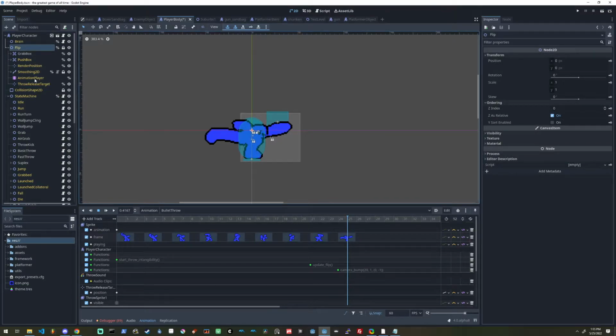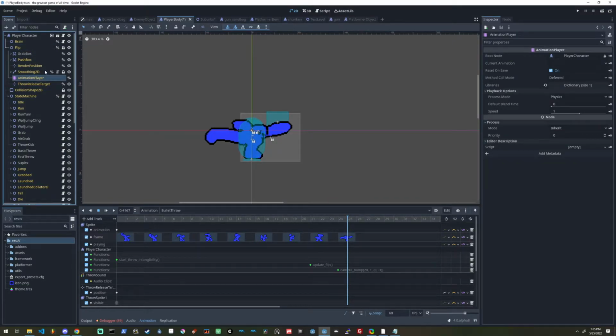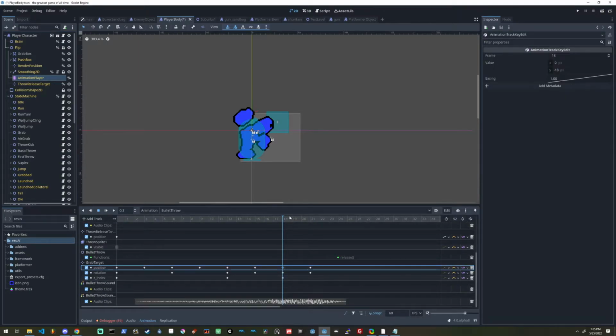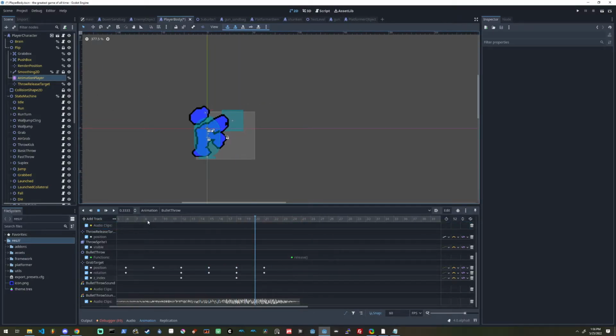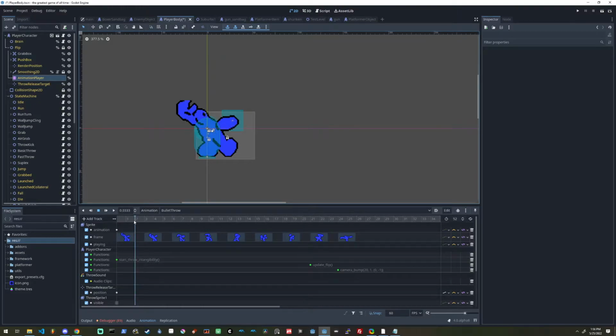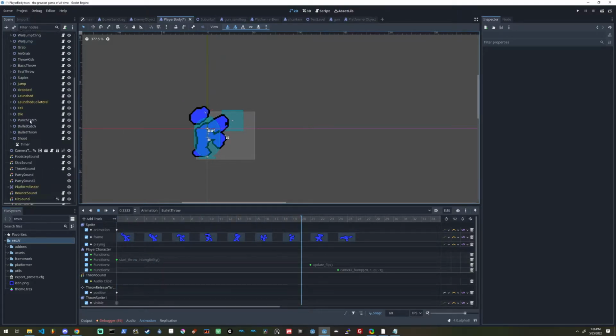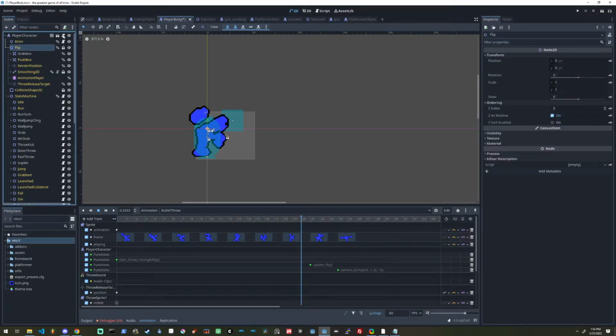And as a plus, when you have an animation player and its parent is scaled, the animation will scale with it. So all these animations will be flipped too, in all the positions that are modified and all the rotations and whatnot, they will be flipped to the left when you're facing to the left. So that's very nice. So yeah, that's why I have this set up the way it is.